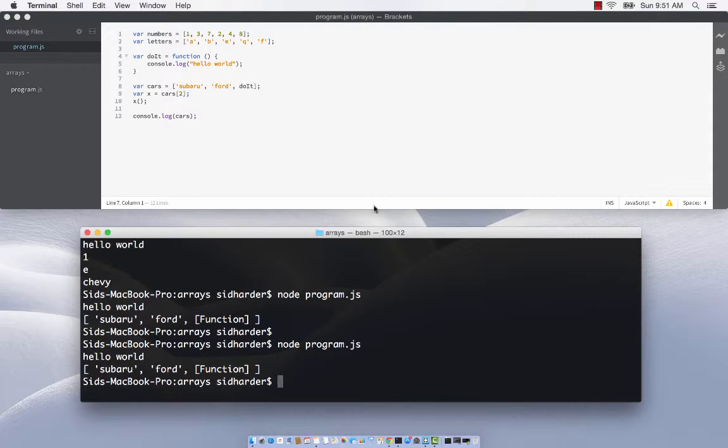Excuse me. And then indeed I do. I see hello world, which is me calling my function here. I defined this function and threw it into my array, and then I pulled the function back out, and ran it. That's a pretty powerful idea.